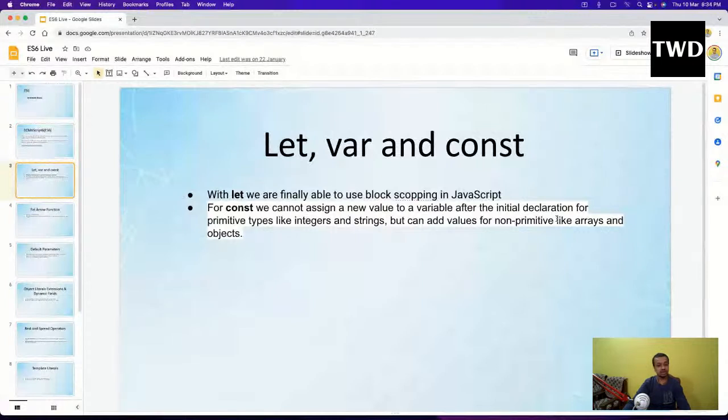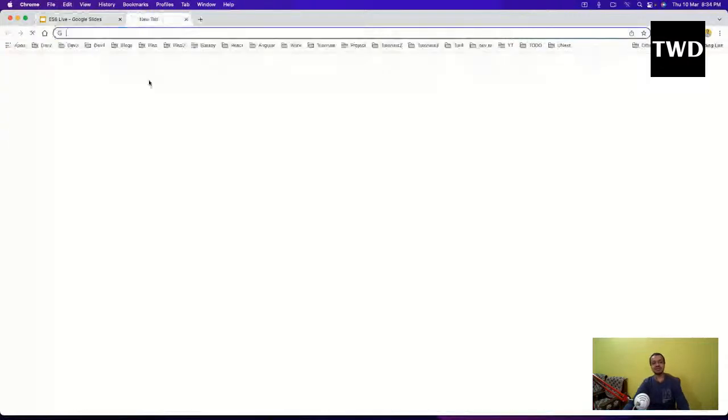With const, we cannot assign a new value to a variable after initial declaration for primitive types like integer and string, but we can add values for non-primitive types like array and object, in a way. So we are going to learn that now, a deep dive into const.